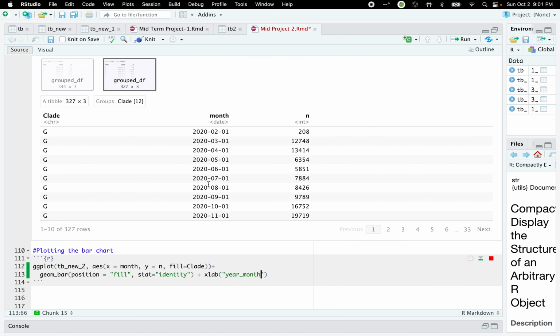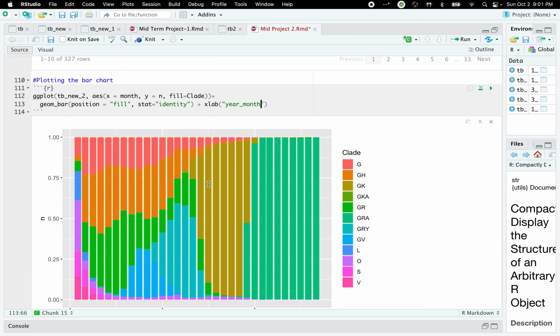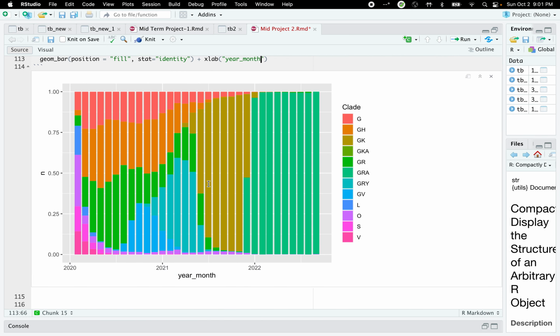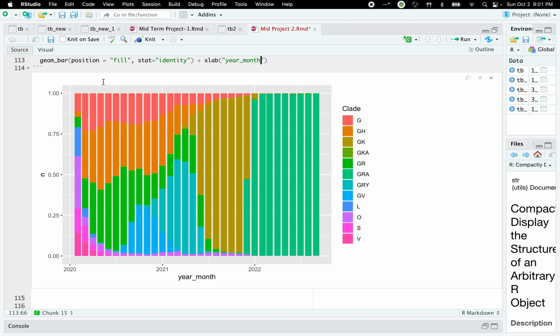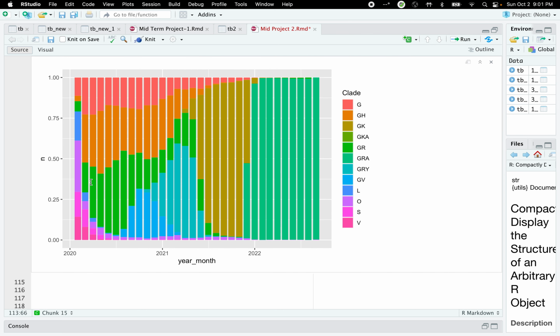So let's run the data frame and see if it works or not. Nice, it's a very pretty looking graph as expected. In the y-axis you have the percentages of each clade, and in the x-axis we have the months, each and every one a month.